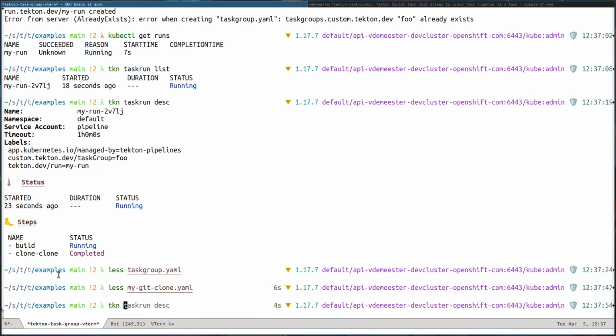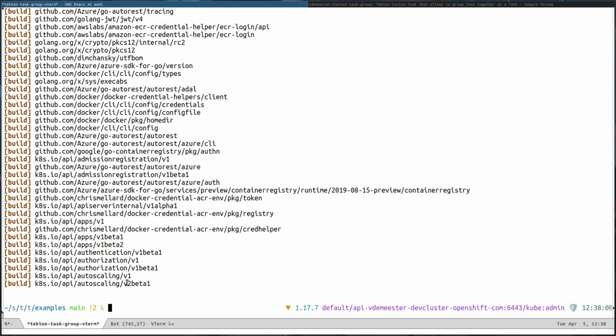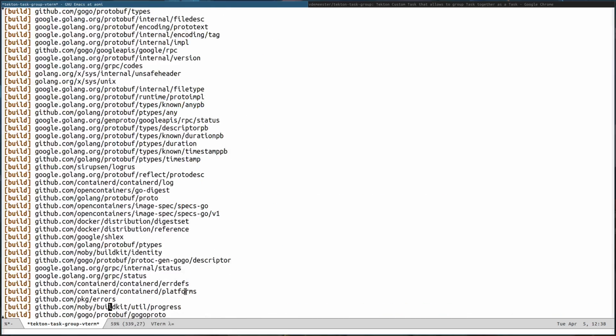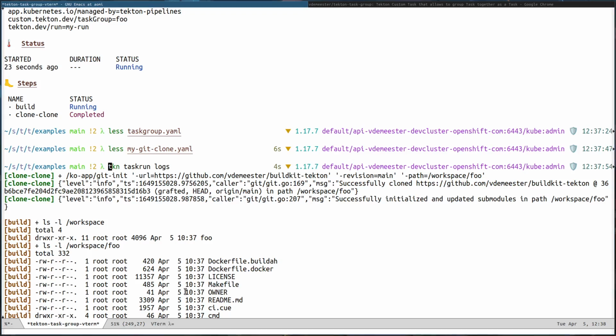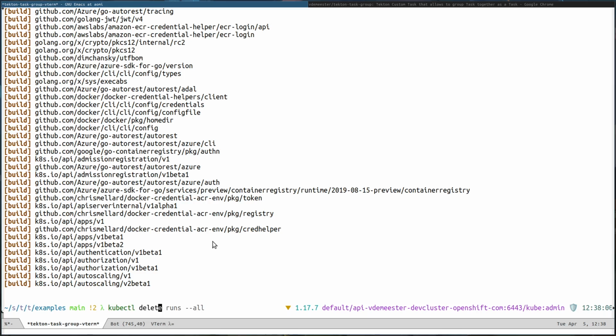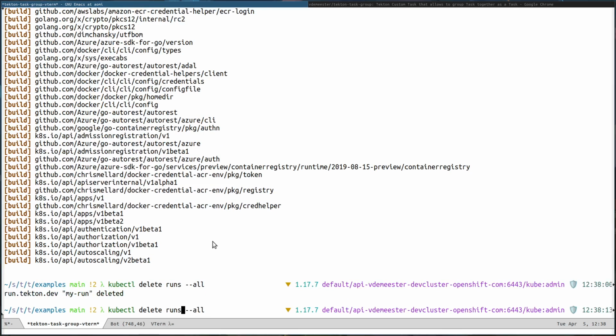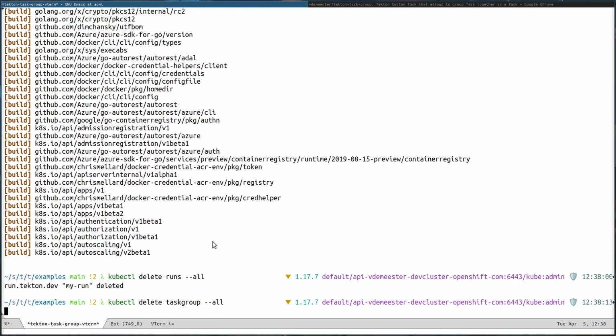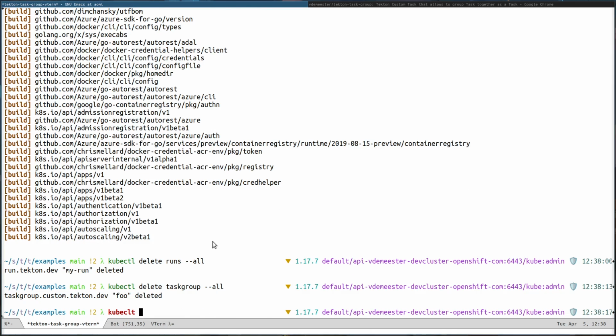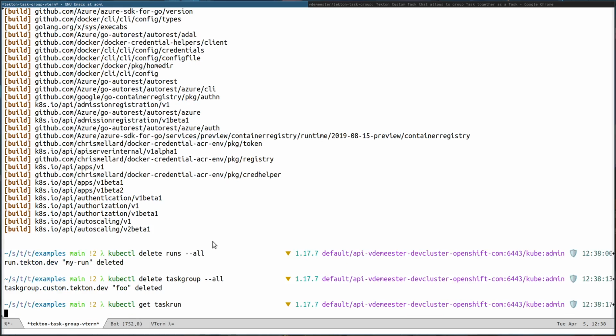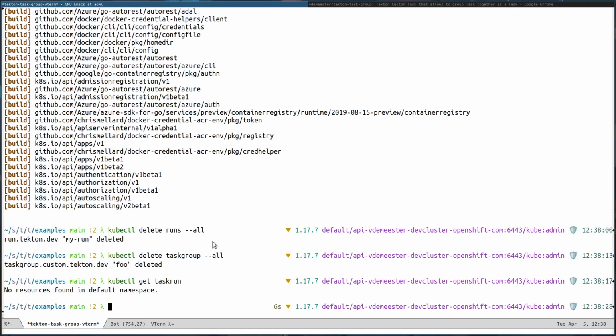If I'm looking at the logs, I think it's already done. So it did clone the thing and did the workspace. Now let me quickly clean everything. Task group. Of course, if I clean this now, I shouldn't have any task run, because the task run is linked to the task group's run.